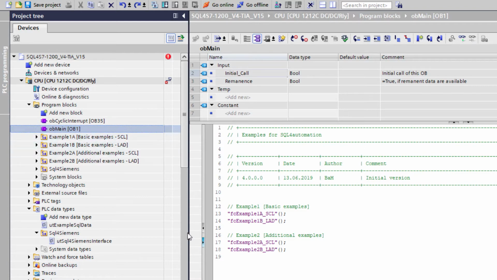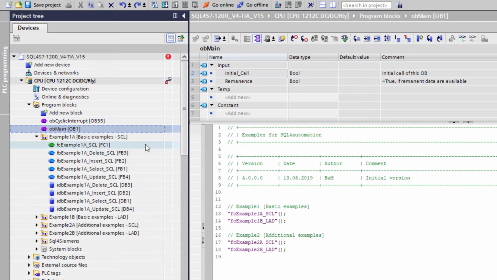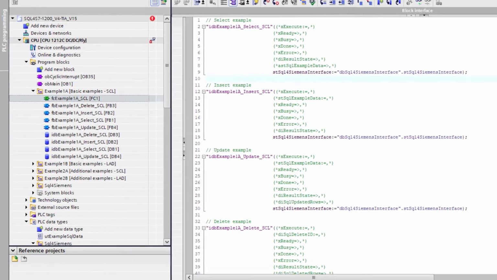But now let's just look at the first function. If you open up this first group here, we will find our function, and alongside it, four function blocks and four instance data blocks. Now each of these function blocks corresponds to one of our basic SQL queries, the select, insert, delete, and update, and each function block has an instance data block assigned to it in which it can store values. So our main block is calling this function, so let's open it up.